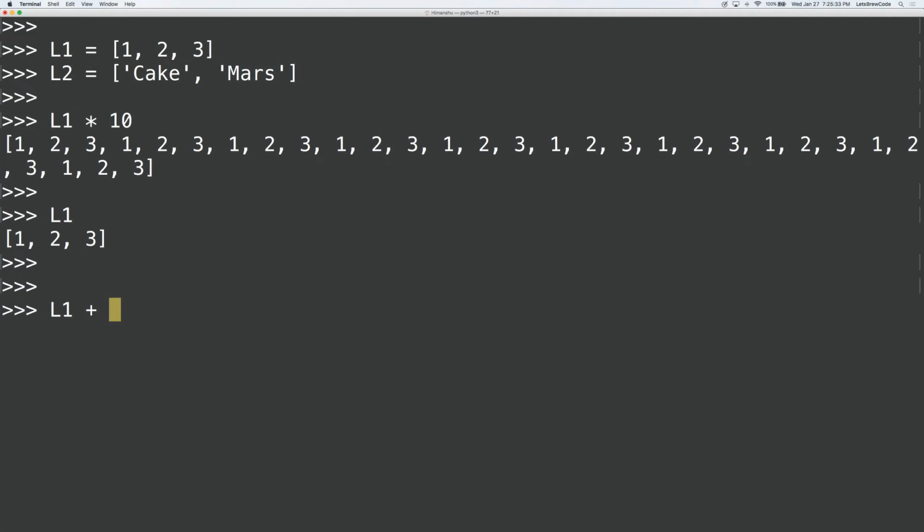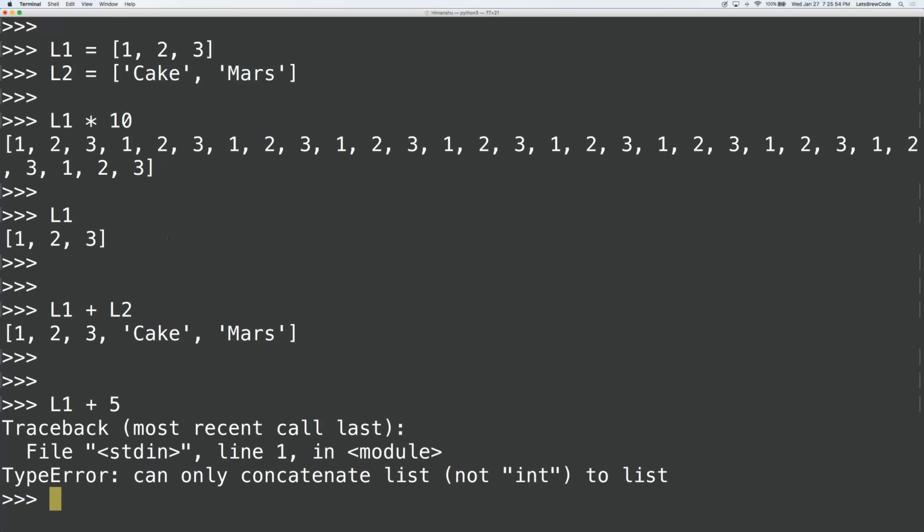You can do L1 plus L2. That generates a new list in which both the lists have been appended. And you cannot do something like list plus a number, just like you could not do a string and a number. Basically, you cannot, because there will be a type error that the list and the integer are not compatible to be added. So a list can be added to a list.